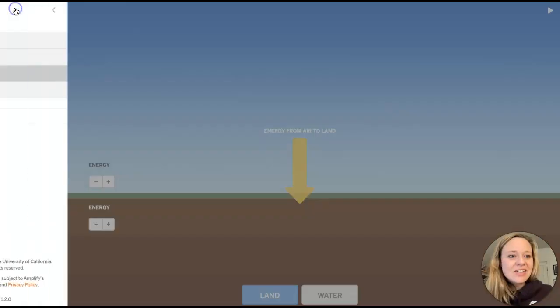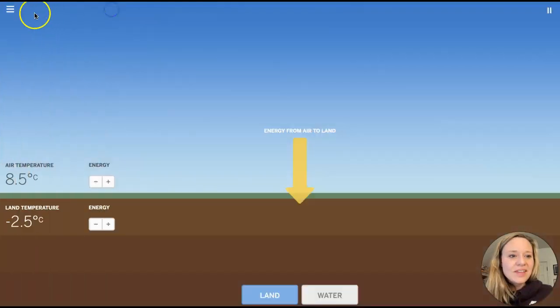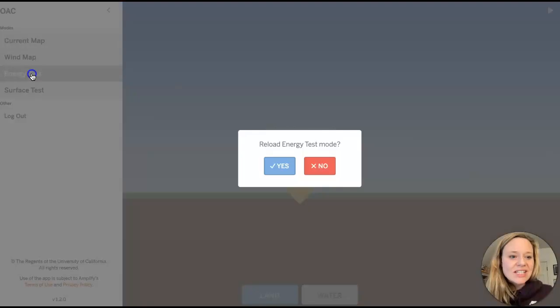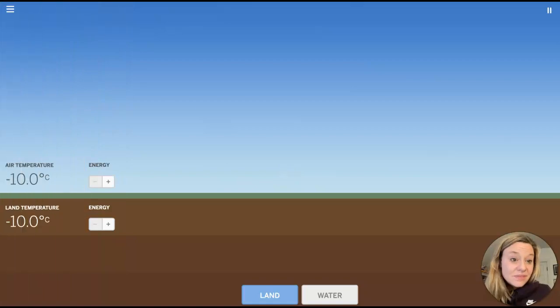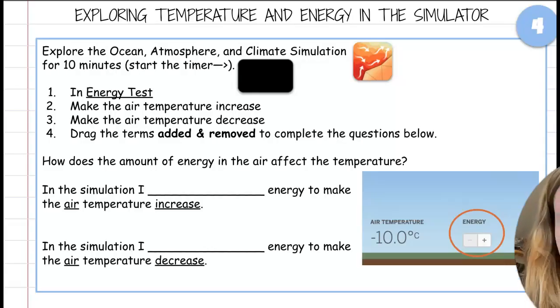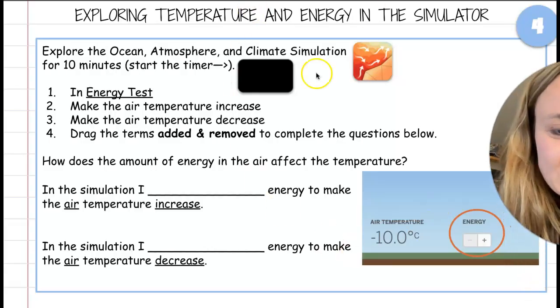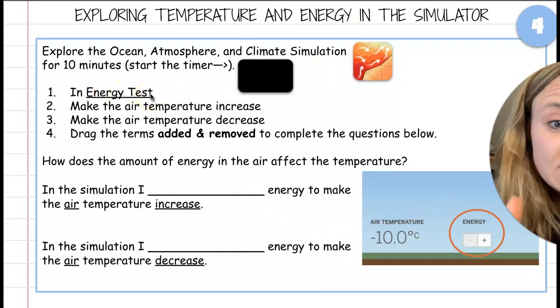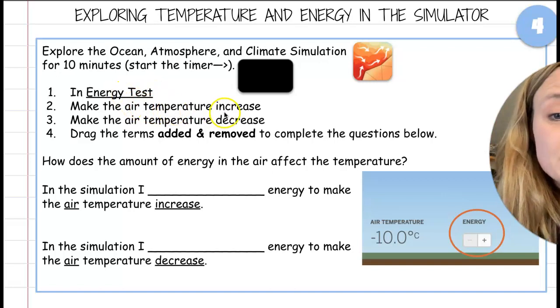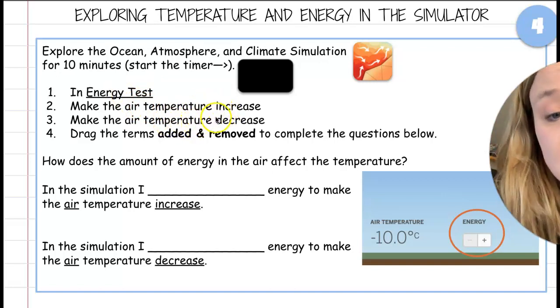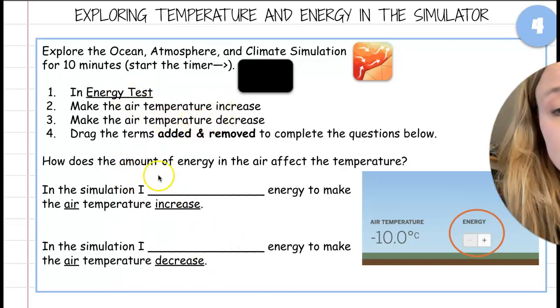Again, to get here, you're going to click on that hamburger and make sure that you're clicked on energy test. Just a quick reminder what this page looks like. So it says we're in energy test mode. Remember, we're clicking on that hamburger to go into energy test. We're going to make the air temperature increase. We're going to make the temperature decrease. And then we're going to answer these questions.